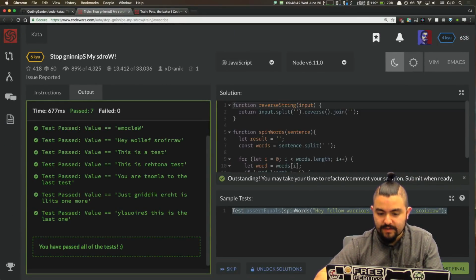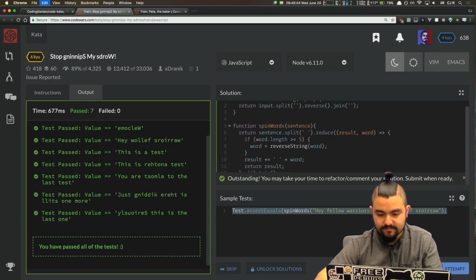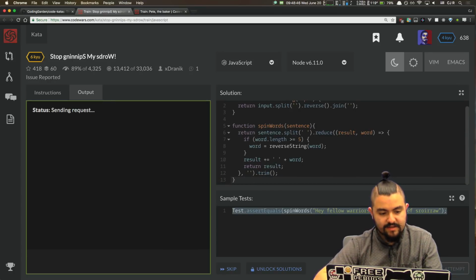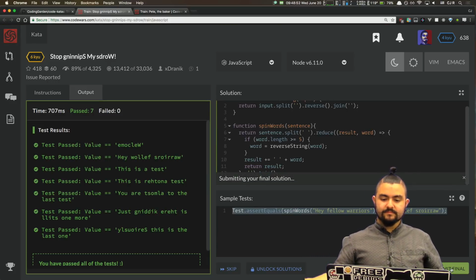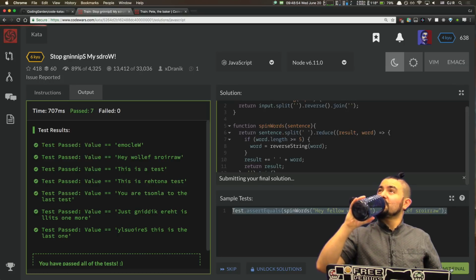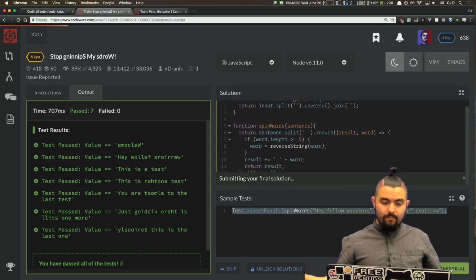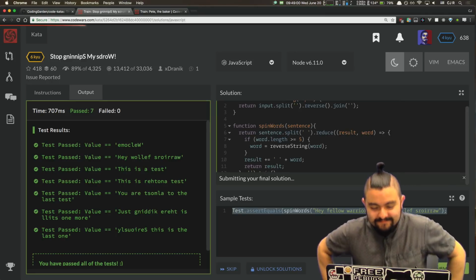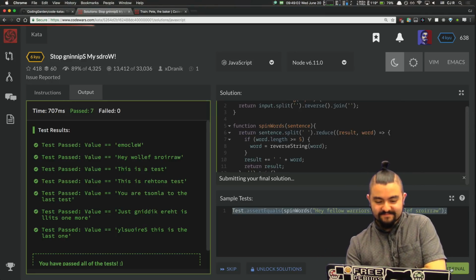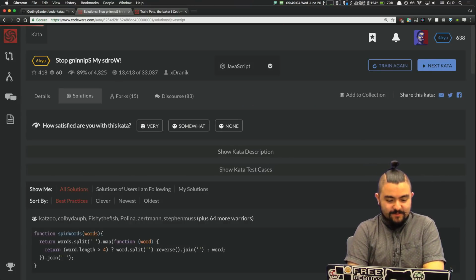Oh, I do need to keep my reverse string function. Sample test, still work. Final submission. We did it! Cool.